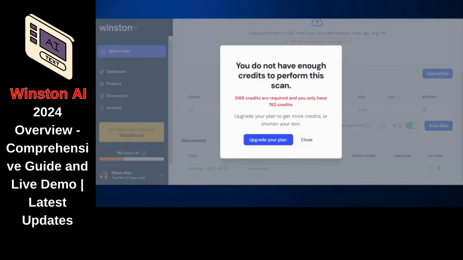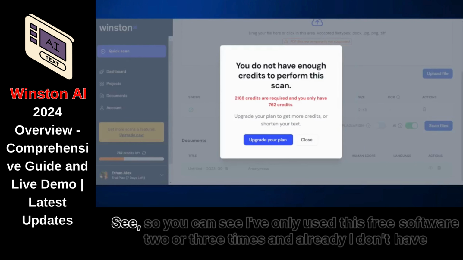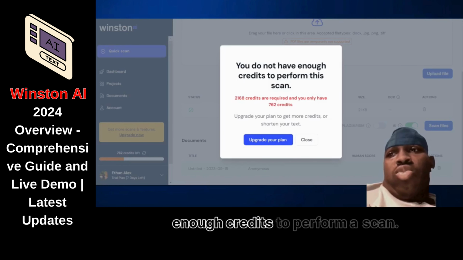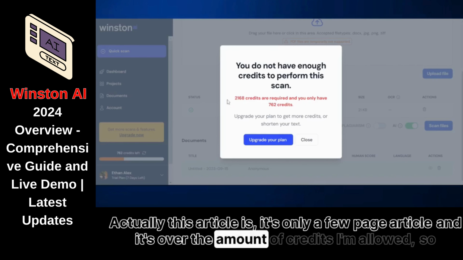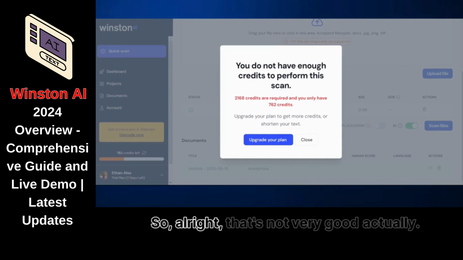You do not have enough credits to perform a scan. See, you can see I've only used this free software 2 or 3 times, and already I don't have enough credits to perform the scan. Actually, this article is only a few pages, and it's over the amount of credits I have, which is over 2,000 that I get at the start. So alright, that's not very good actually.